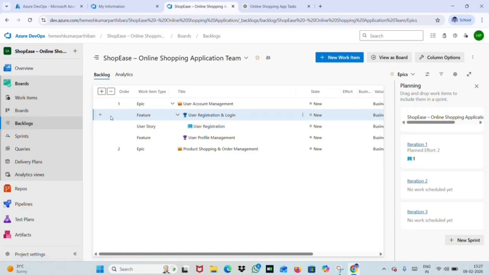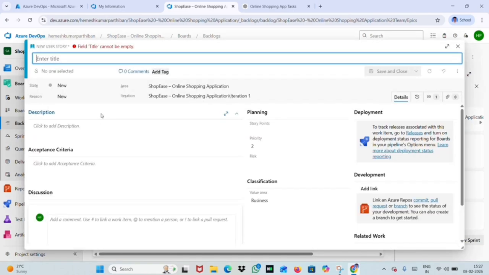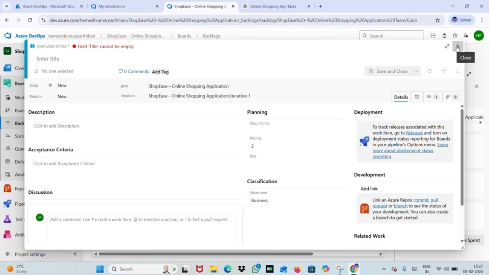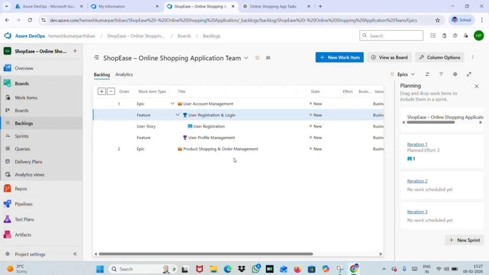If I want to create one more user story under this feature itself, just select that feature, click the plus icon on the left side of that, and enter the details as you want. This is how you will be creating your user story.